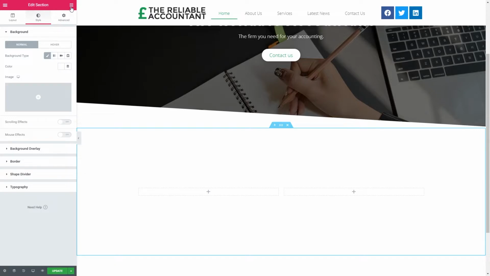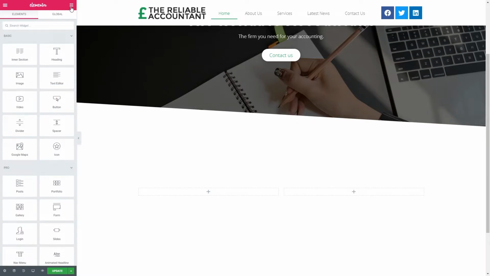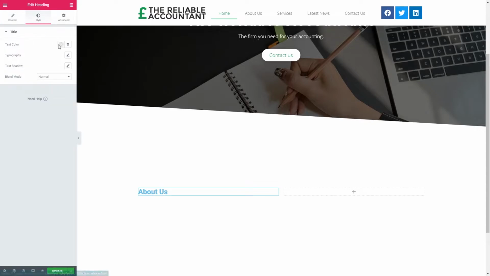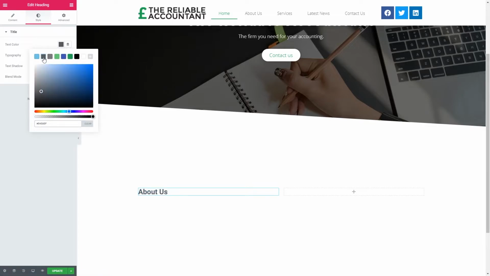So we need to go to our grid again at the top. And the first thing I want is a heading. And I'm going to pop that into our left column here. And I'm just going to write about us. I don't want it to link. Happy with the size. The HTML tag, I'm going to set to H3, as this isn't sort of a major heading, if you like. It's just a subheading. I'm going to go over to style. The text color I want to be this dark gray.